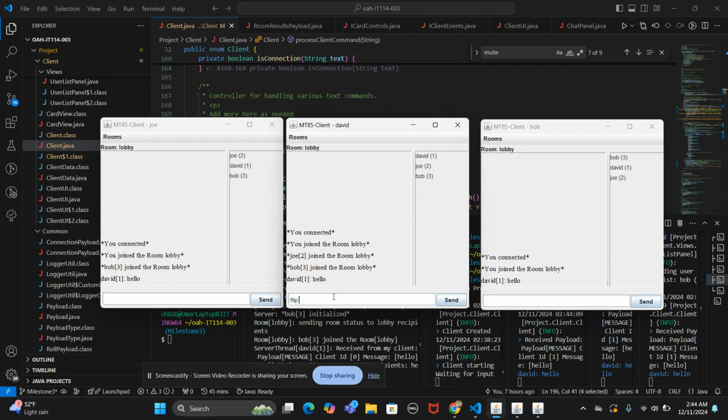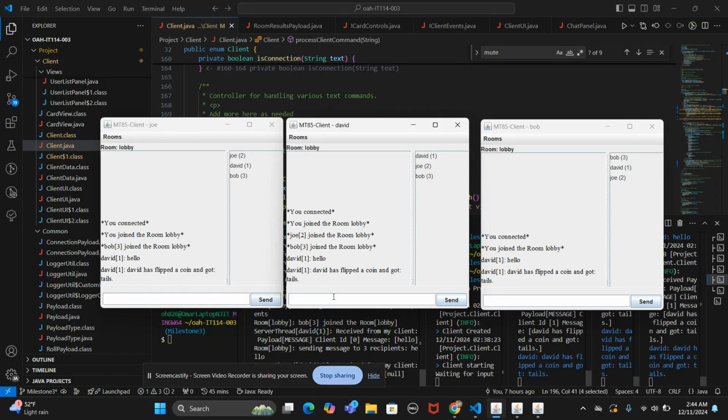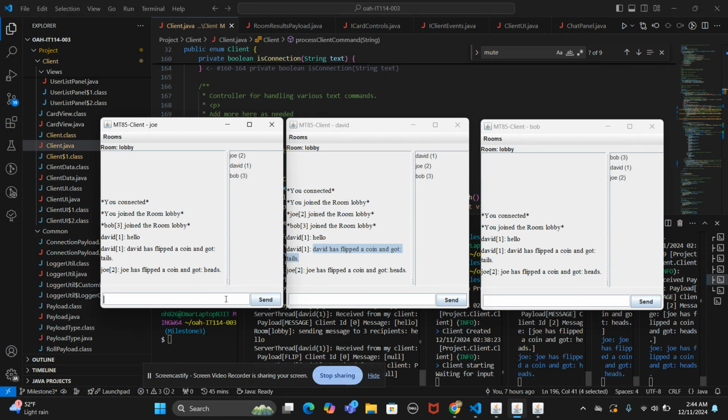So I'm just going to flip as David, and as you can see, a simple message prints out saying David has flipped a coin and got tails. I could also do this as Joe. I could also say flip as well, and then it says the same thing: Joe has flipped a coin and got heads. And now it broadcasts throughout the entire thing.